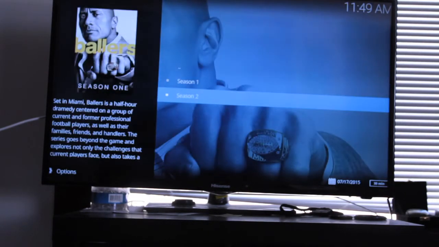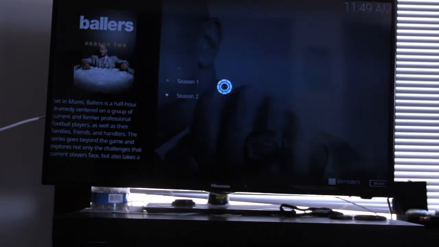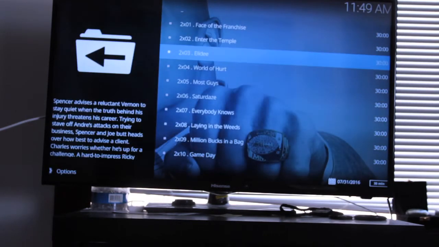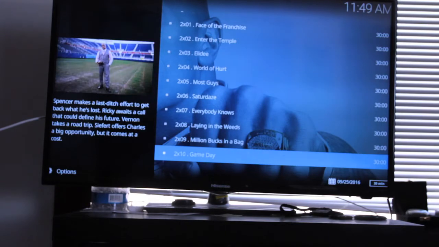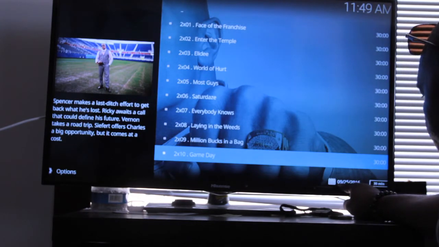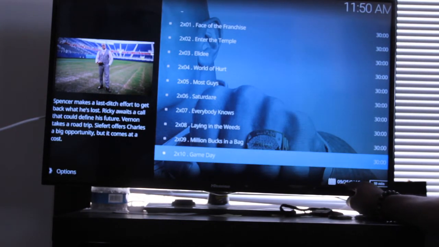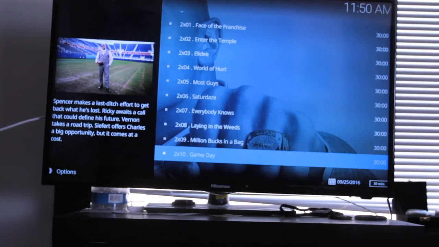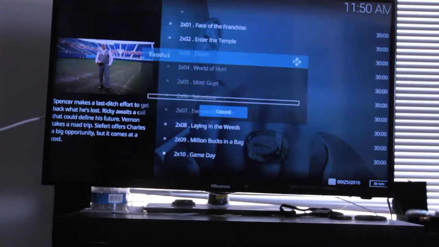We go to Ballers. What season do we want to watch? We want to watch season 2. Here are all of the episodes for season 2. What's the last one that aired? As you see on the bottom right-hand side of the screen, you see the date that it last aired. This one last aired on September 25th, 2016. So we open that last one with the center select button.